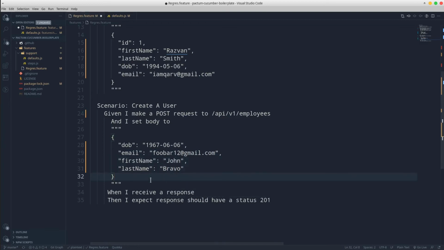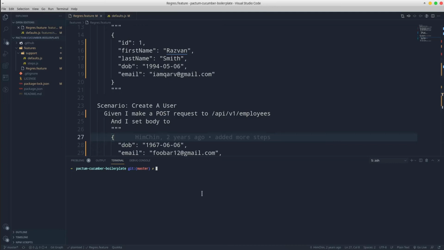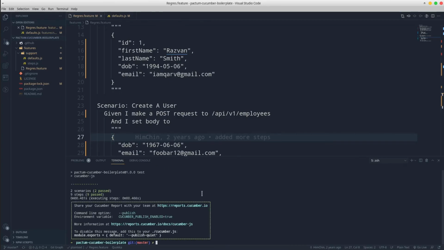Let's try to run these tests. Open up a terminal and type npm run test. Voila! All the tests passed!